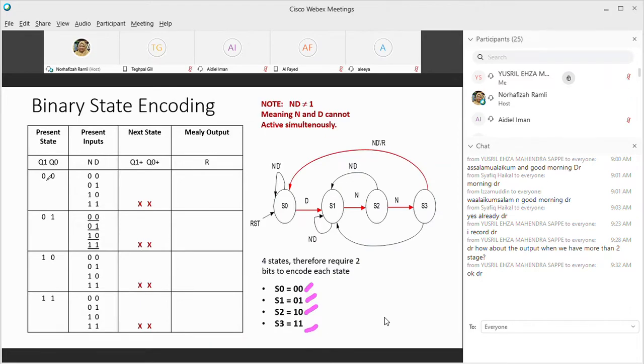So that means I have the state S0, 0, which is this one. This is actually S0. 0, 1 is actually S1. 1, 0 is S2. And 1, 1 is S3. However, if you remember, N and D cannot both be 1. Therefore, when N and D are 1, you put it as don't care, XX. With this condition, we assume it will never occur. So in your simulation, don't do that. Otherwise, you violate your design.